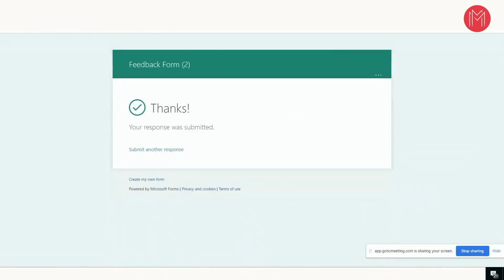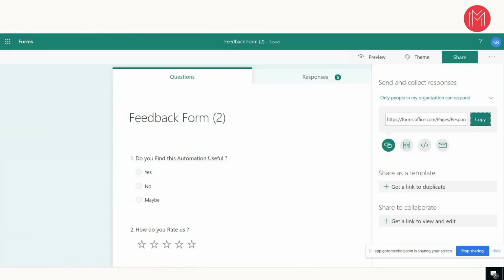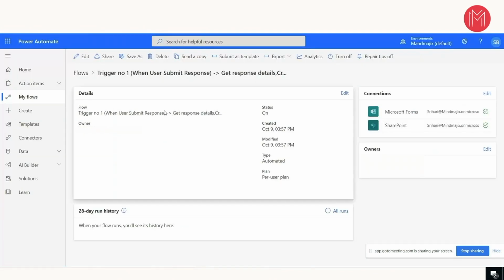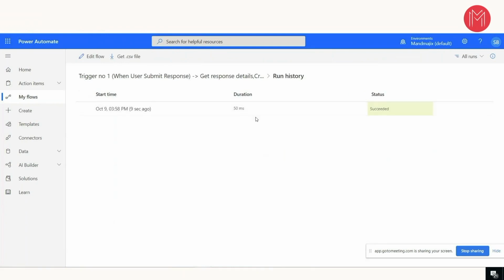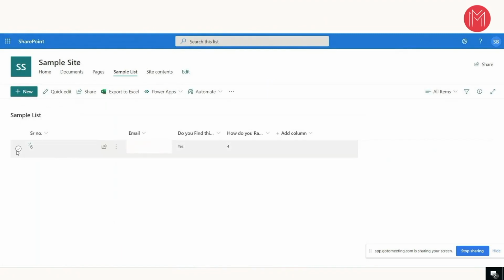We're done with submission. So go to the forms and see if it is triggered or not. Refresh it. See, it triggered. 9 seconds ago it triggered. Now you should find this response in the SharePoint. Now go to the SharePoint and see if the data is captured or not. See, there you go. You got the serial number, you got the email address, you got the response. Do you find it useful? You got the rating in the number as well.